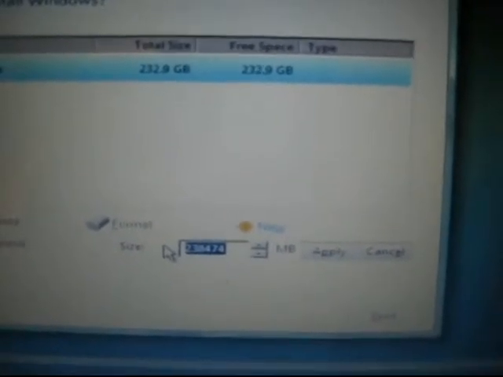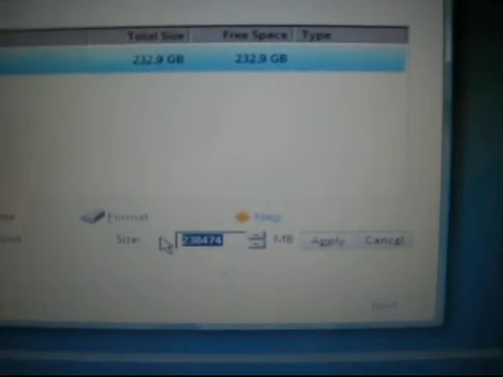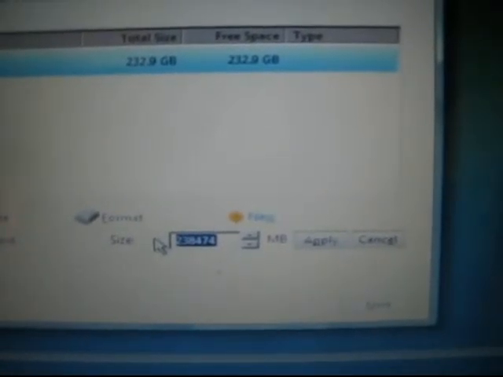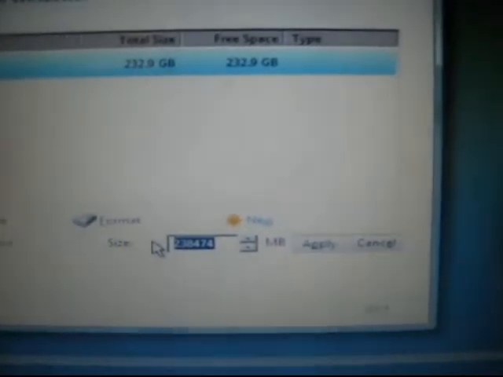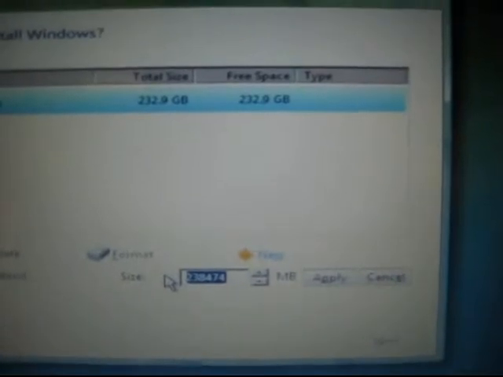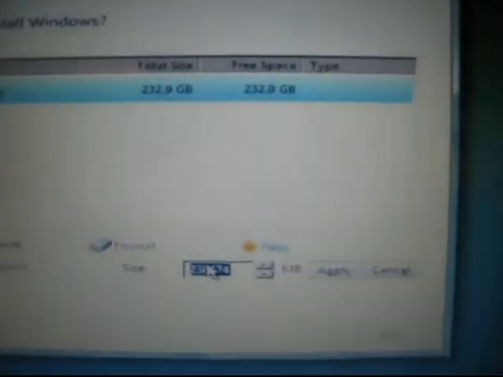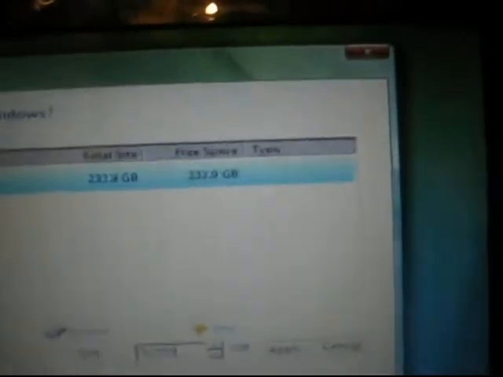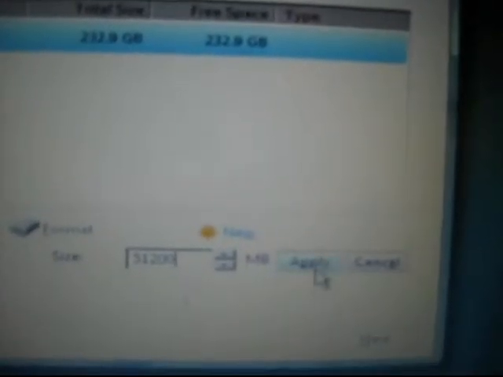Now, if you want 50 gigs for your partition, you're not going to just put in 50,000 megabytes to get 50 gigs. What you have to do is multiply 50 by 1024, and that will give you 50 gigs. So 50 times 1024 is 51,200. So I'm going to put in 51,200. That's going to be my Windows Vista partition.